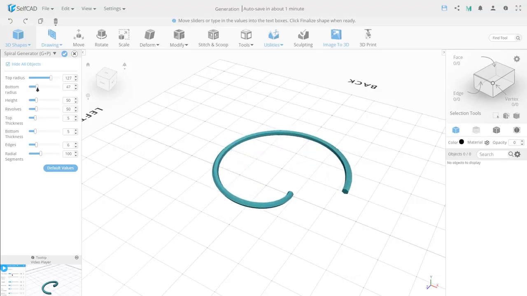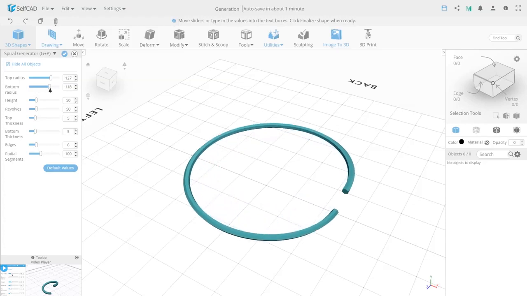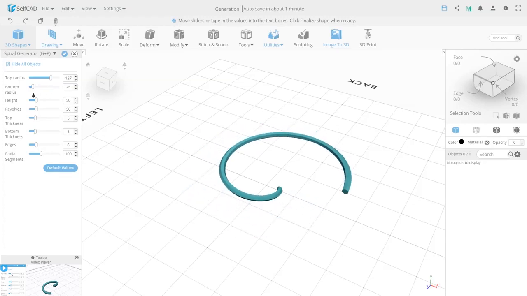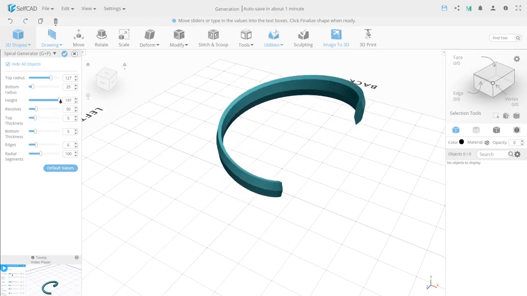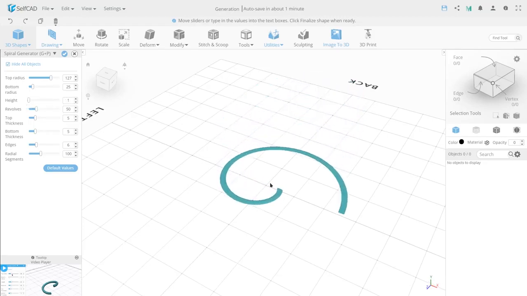Bottom radius is similar to the previous action, allows zooming in or out to the lower radius of the spiral. Height allows you to increase or decrease the height of the spiral by removing the endpoint of the spiral from the plane.